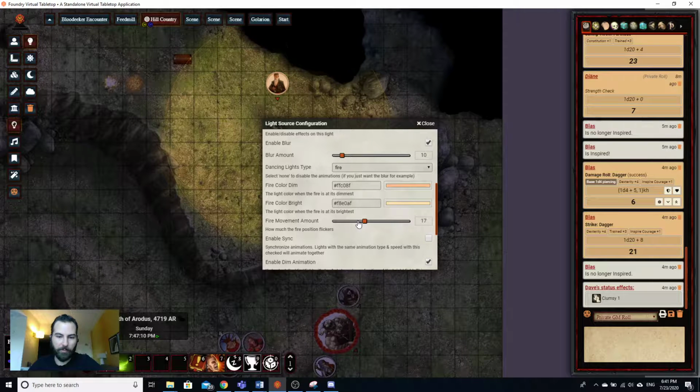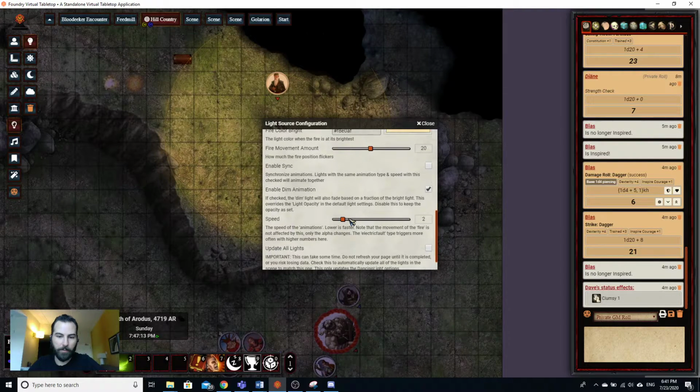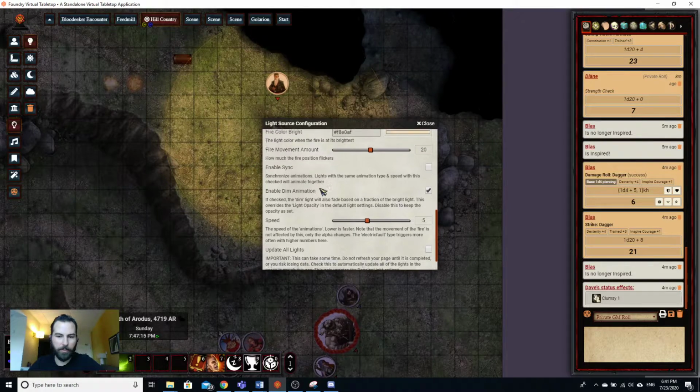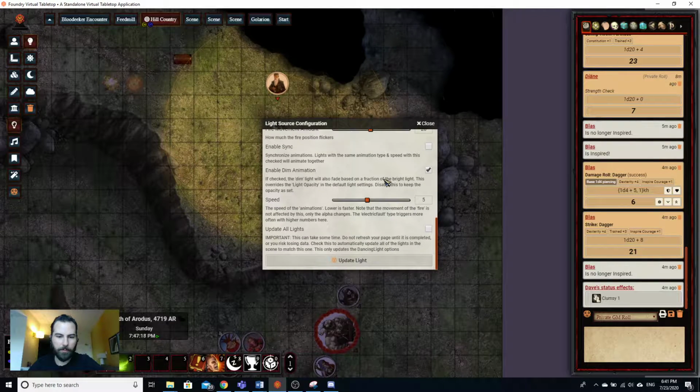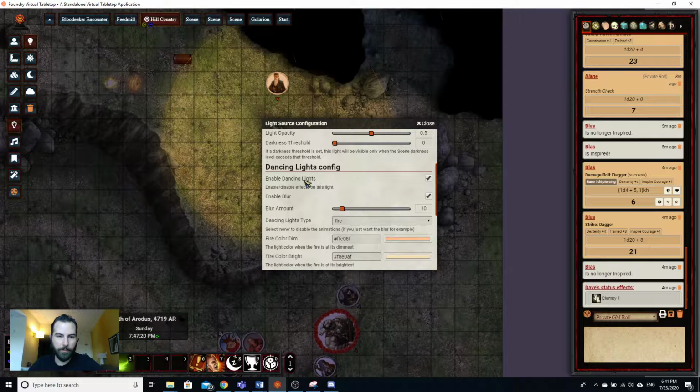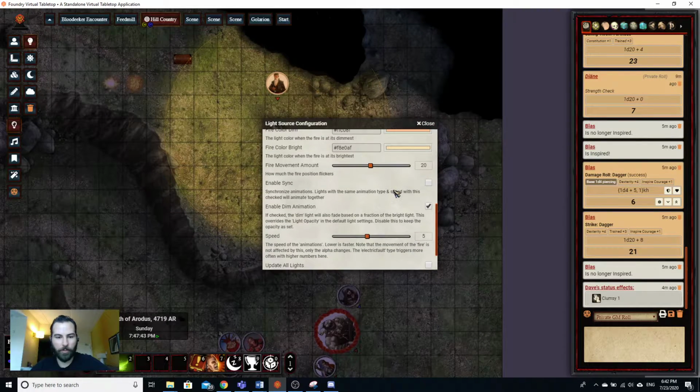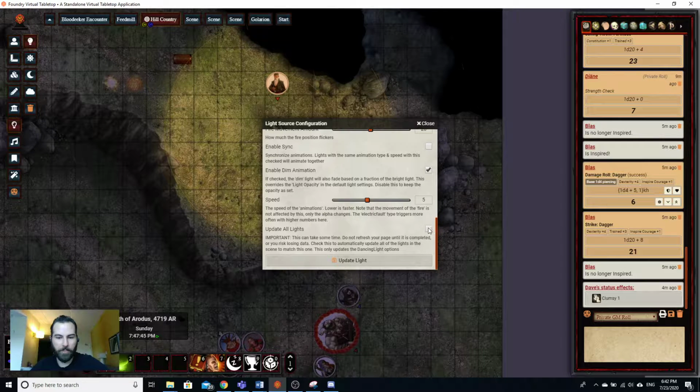So you can set the color to fire. You can have it move around a bit. I don't know why it's not working actually. It should look a little more dancey, if you will. You can set the blur so that the line between dim light and bright light is a little more dim, so it's not like a hard line cut. It looks cooler, but gameplay-wise you sort of need to know where one starts and one doesn't. You can update all lights there.